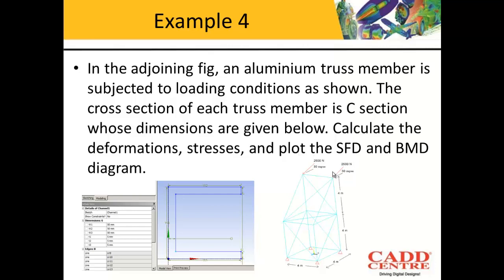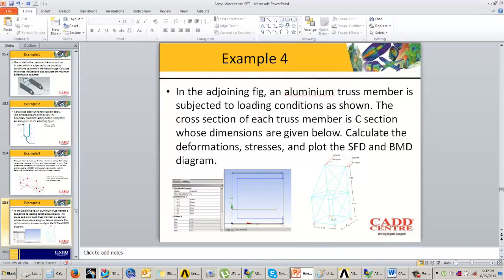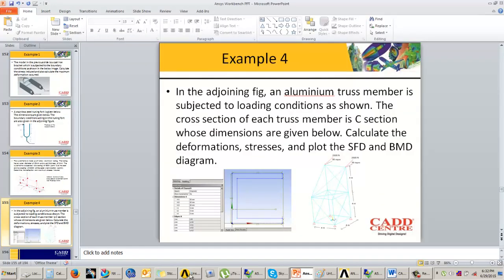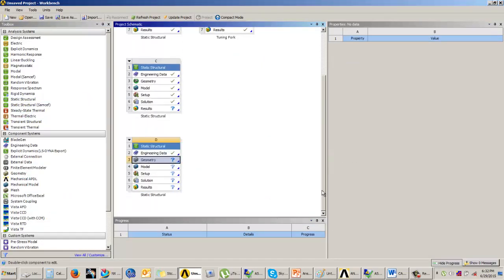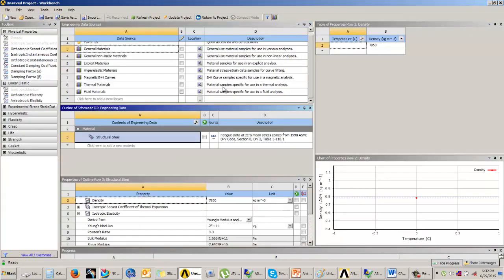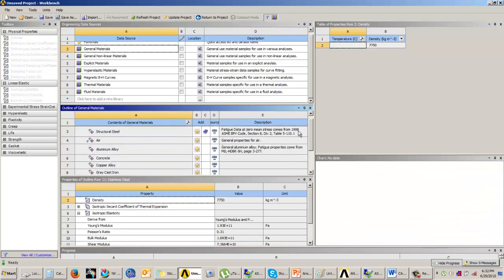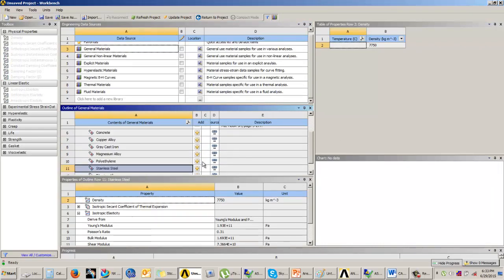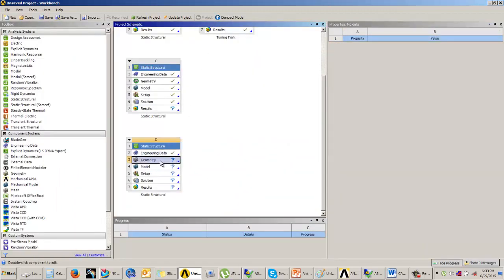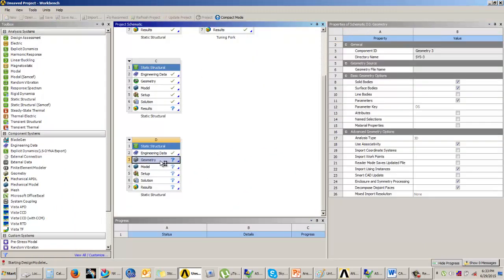Now let us see how to perform this in Ansys Workbench. So I will come to Ansys Workbench, and then I'm going to add the static structural analysis system. Now in the engineering data, the first change I have to make is to add the aluminium alloy material, which I have to use for this analysis. Then return to the project and enter into the geometry.